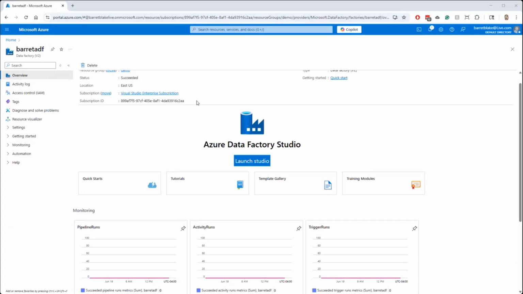All right. So I should be able to see my browser now.